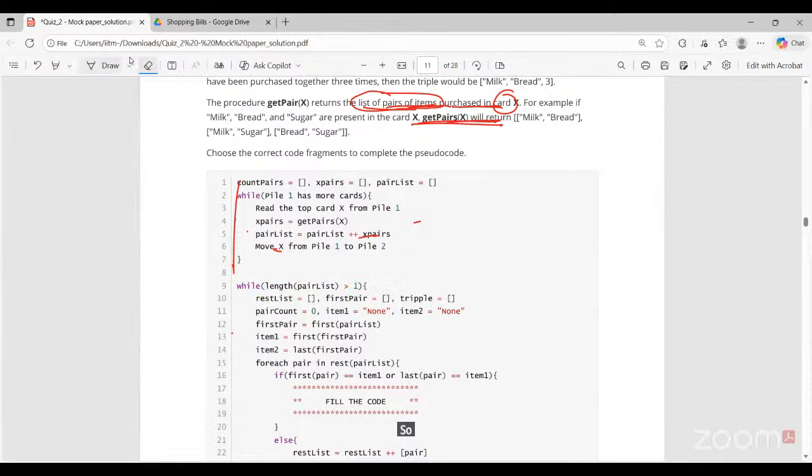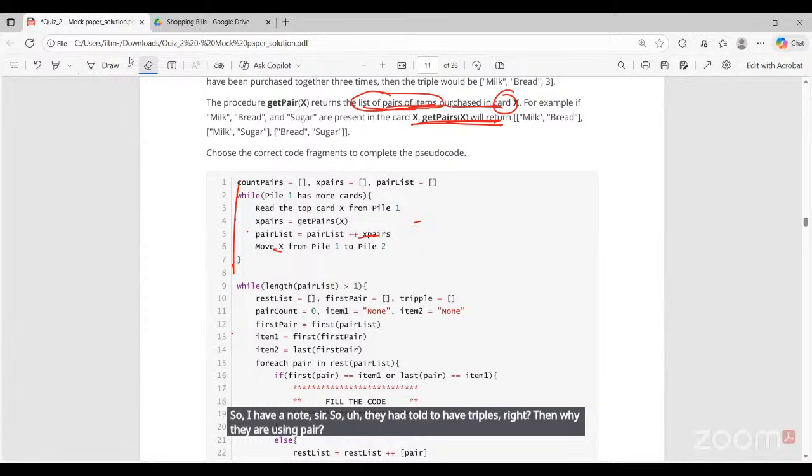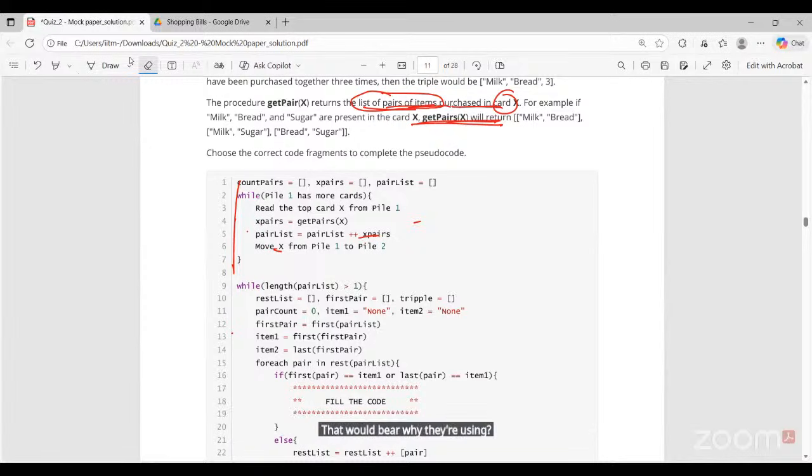I have a doubt, sir. They had told us to have triples, right? Then why are they using the word pair? Why are they using it? No, we are ready to complete the code, right?